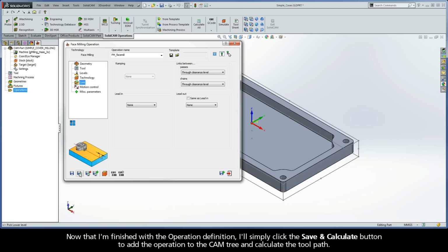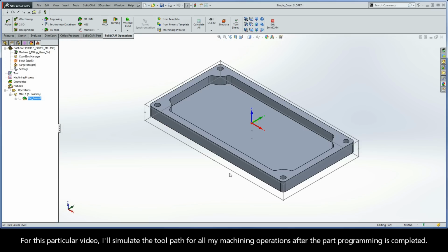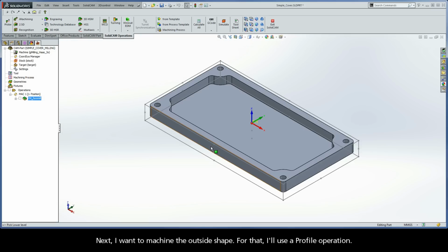Now that I'm finished with the operation definition, I'll simply click the Save and Calculate button to add the operation to the CAM tree and calculate the toolpath. Now, for this particular video, I'll simulate the toolpath for all my machining operations after the part programming is completed. Next, I want to machine the outside shape. For that, I'll use a profile operation.